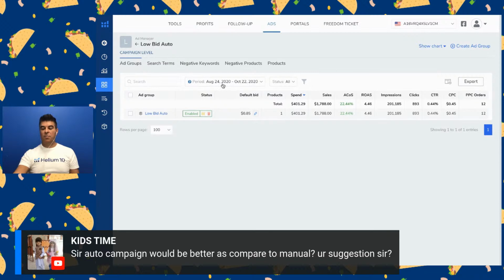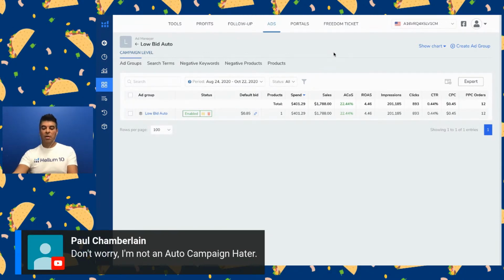You can see that this is 2 months. It has spent $400, but made $1,700 for a 22% ACoS. So that's what I would do with your auto campaigns, is to update them over time. Your strategy should be changing over time, from when you launch, to when you're maybe doing a holiday push, to maybe when you're liquidating a product, then you have to change your parameters for your campaigns.